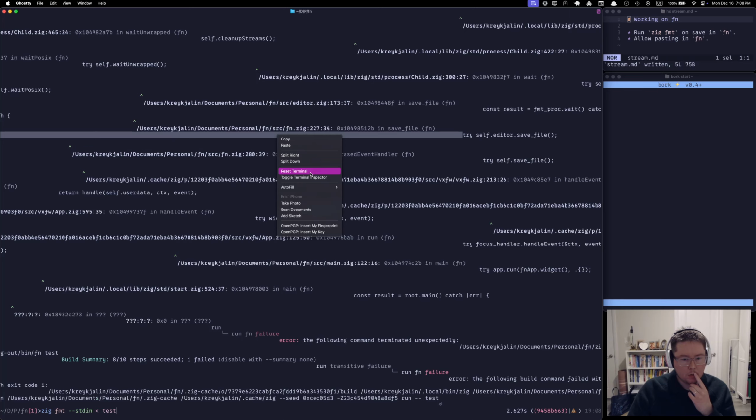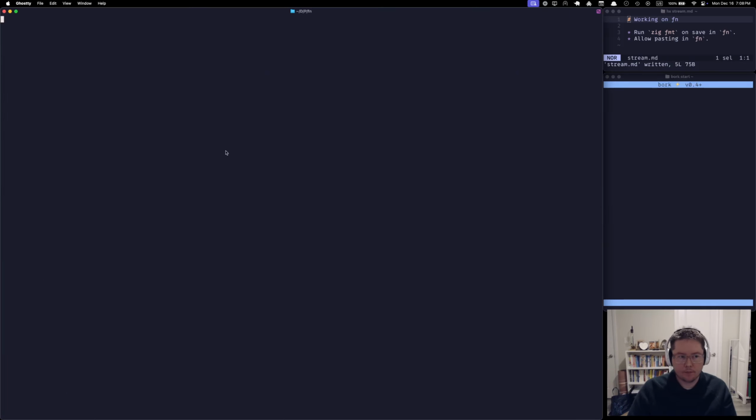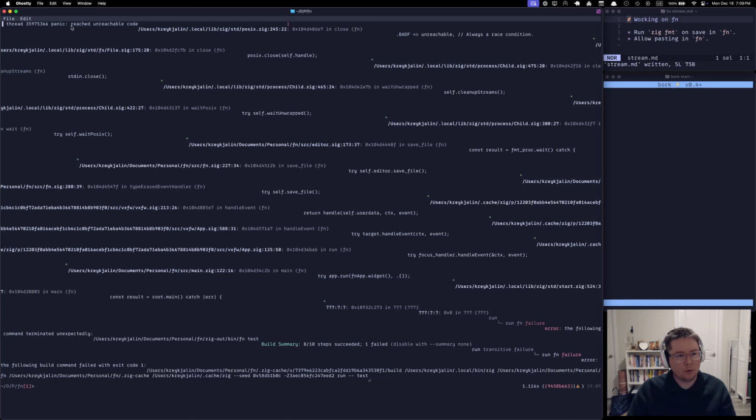I do not know what's going on. Let me see if I can get more out of this by making the text smaller. Reached unreachable code when I call close. Oh, is this because I already closed the file?